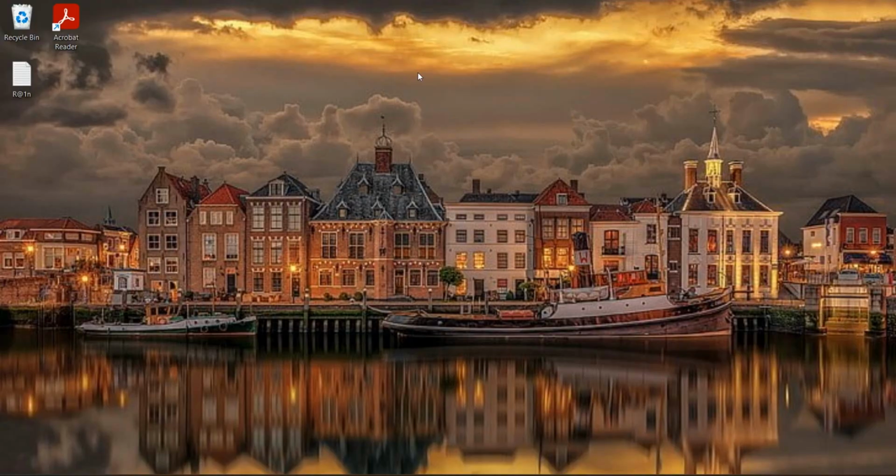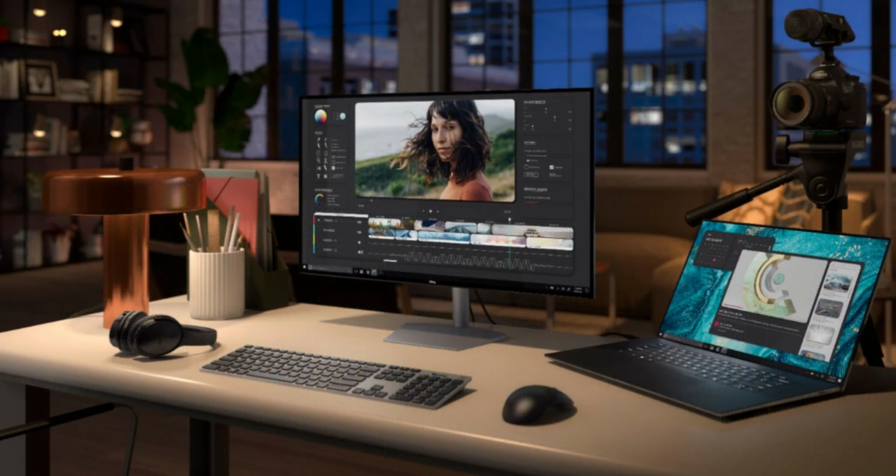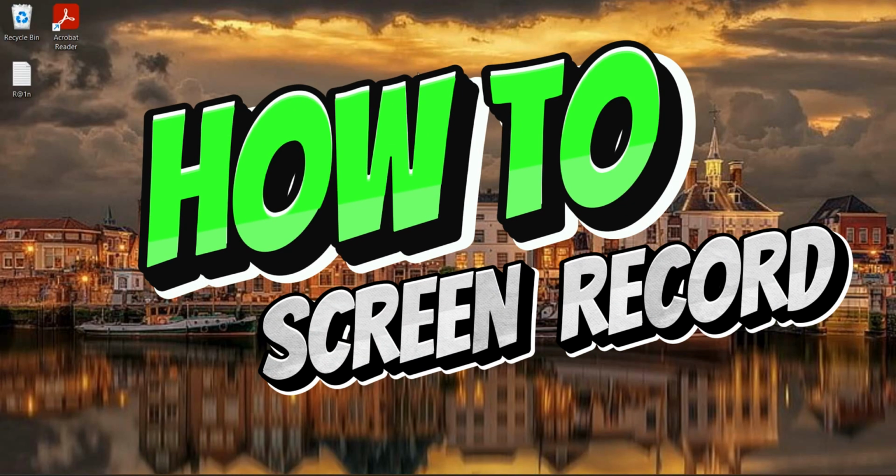In this tutorial, I'm going to be sharing with you guys how you can screen record your computer. Some of you might be using a desktop or a laptop or whatsoever. So this tutorial is going to walk you through the steps on how you can easily screen record your computer.